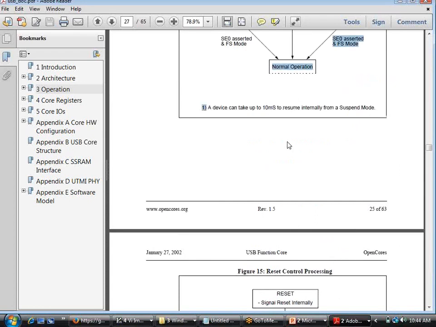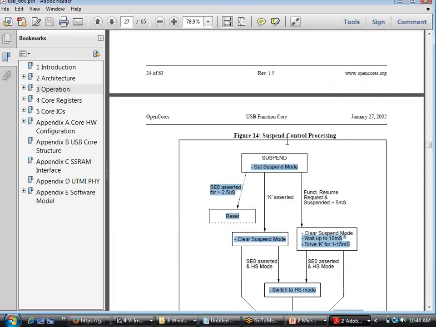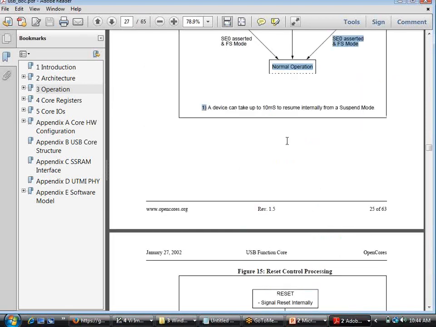So this flowchart explains how it moves from one state to another when we control two variables called line state and D plus D minus. There are two things, line state and D plus D minus. This will explain all those things.